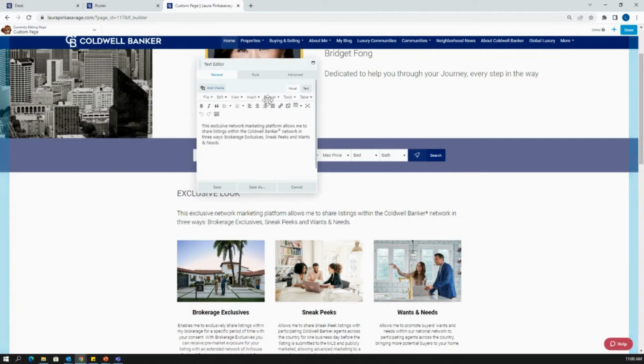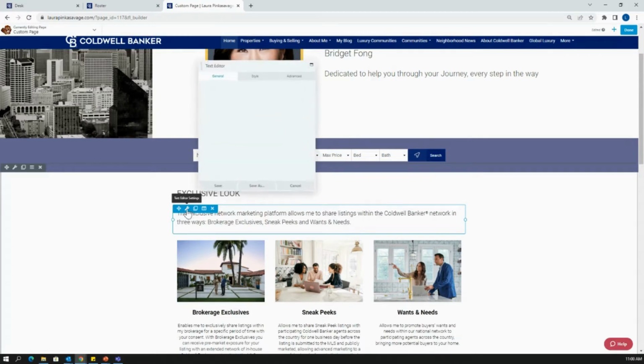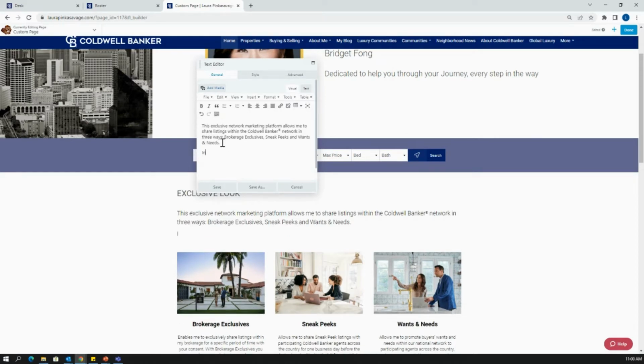If you want to edit what the text says, it's pretty easy to do by clicking in. It should pull up this text editor box. If for some reason it doesn't, you'll just need to hit that text editor settings, this little wrench, and you can click in and edit the information in this box. So, inserting your text here.